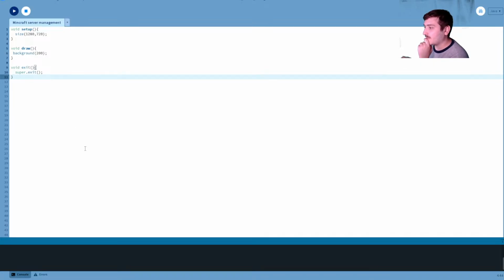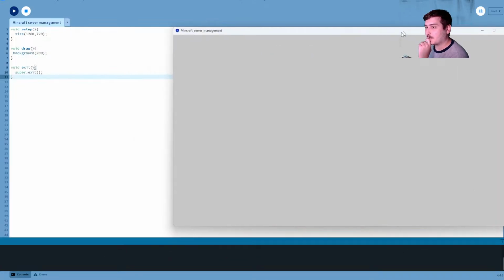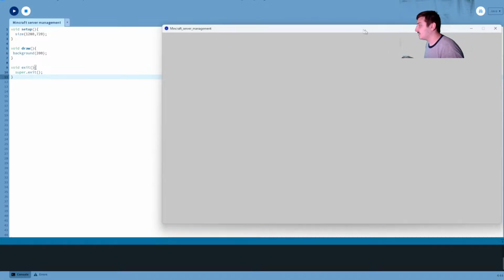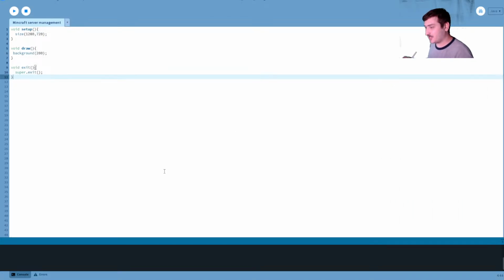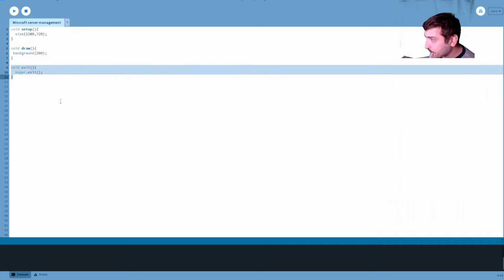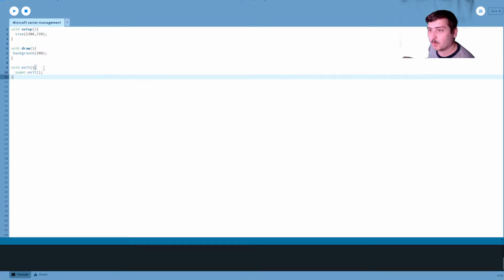So far, it's nothing. Oh, it popped up on the other monitor. It is a blank window. So I've done so much stuff. Also, exit here. Why am I overriding the exit function? We will get to that. Because we're going to have to be using WebSockets in Processing, which is kind of a pain.